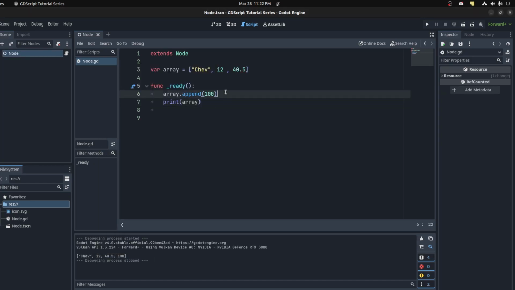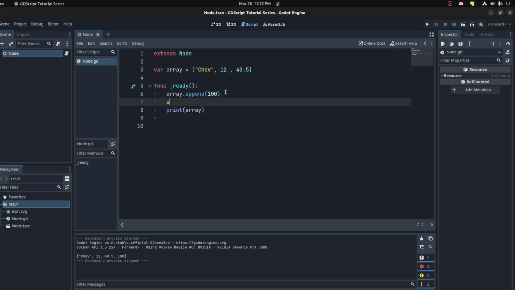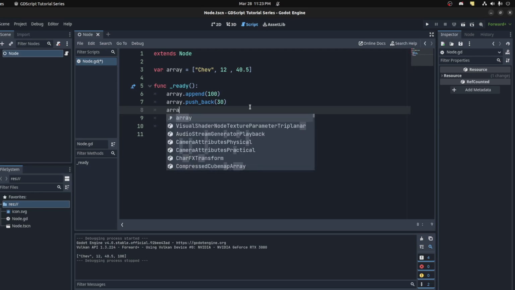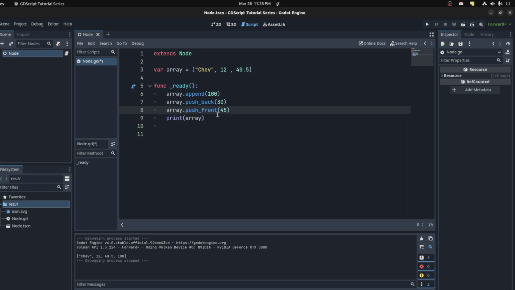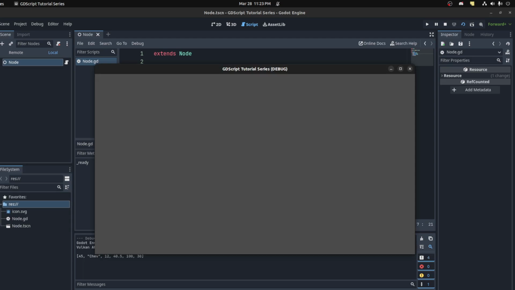And you could also use push_back. So array.push_back, let's use a different number here. push_back adds the value at the end of the array, and you also have push_front. So 405 will be at the beginning of the array, and 30 will be at the end, and 100 will be at the second to last position.